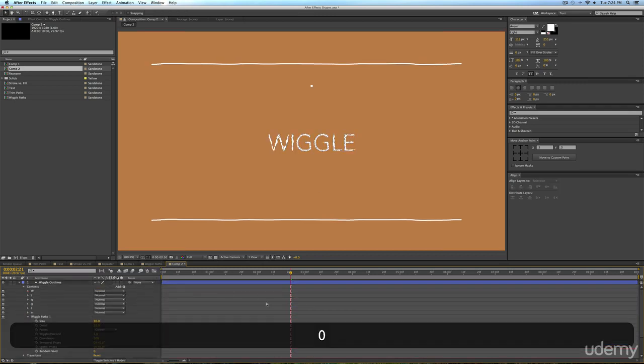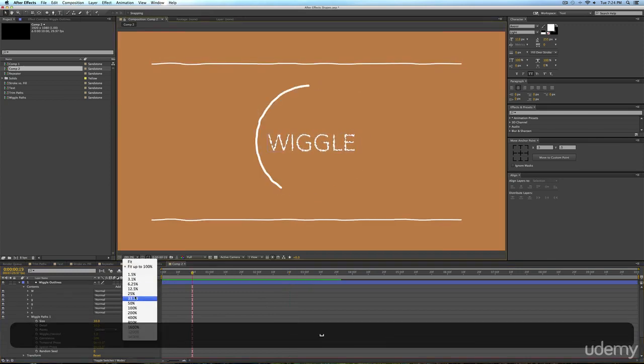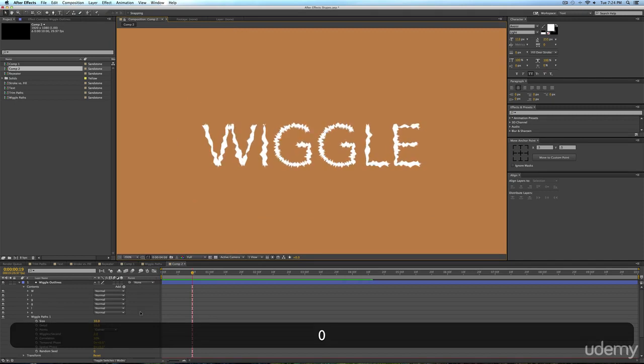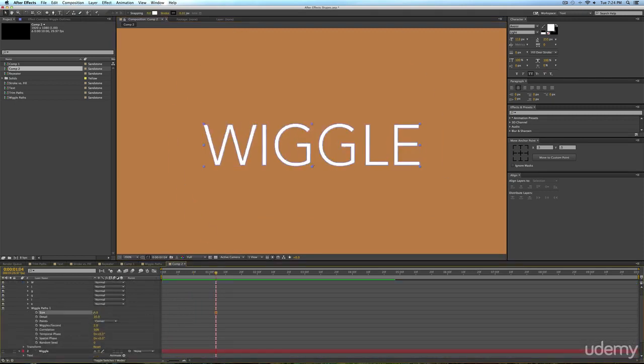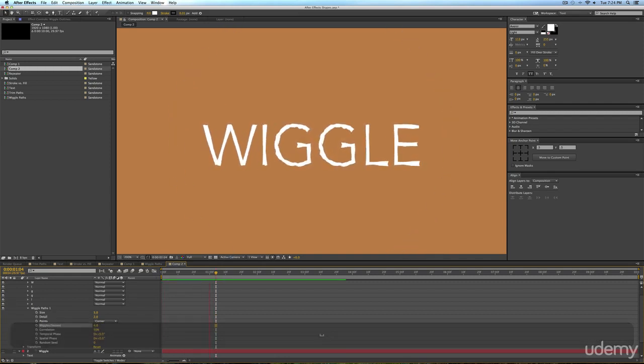Okay, so now it's a little funky. You can see right there in the text if I zoom in. It's really funky. So we're going to have to play with these options. So let's decrease the size, decrease the detail, and we'll increase the speed to something like 4. And that's pretty darn cool.